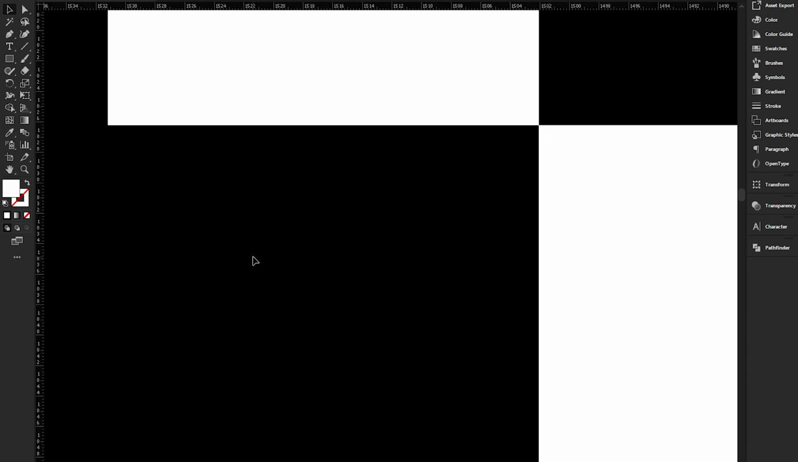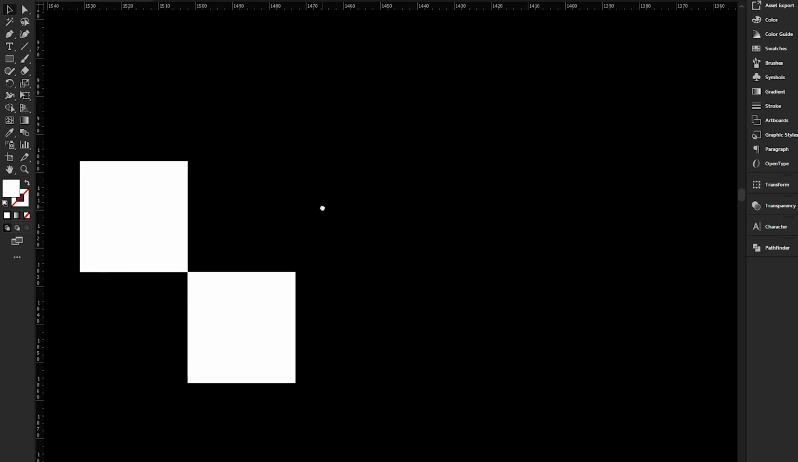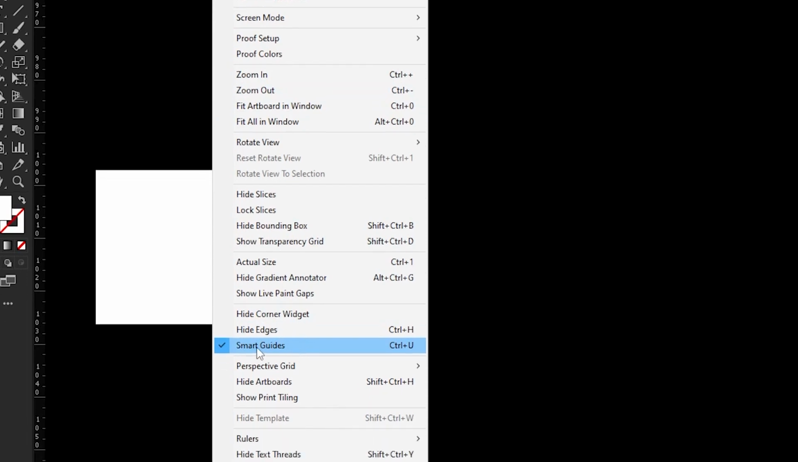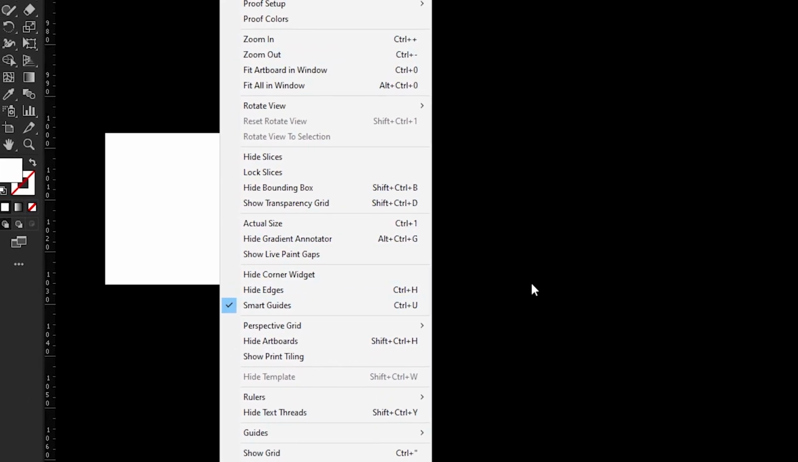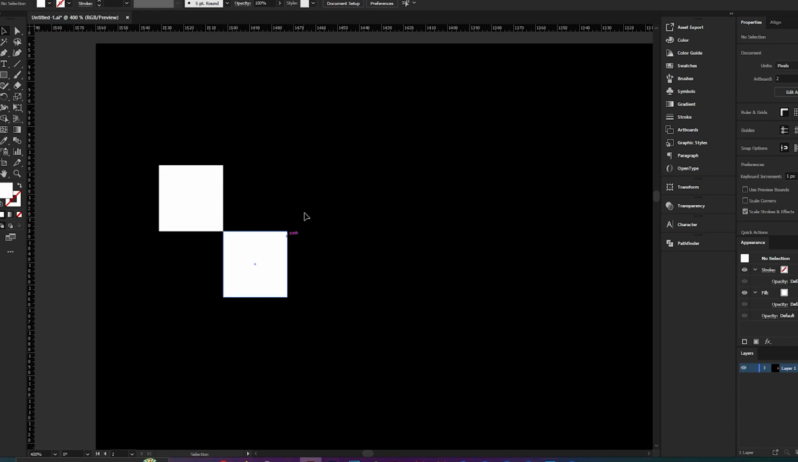So this is what you're going to want to create. If you're struggling with that, it might be because you have your smart guides disabled, and to find those, head up to View and Smart Guides. So that option has to be ticked, and that way it'll be way easier to align elements to one another.